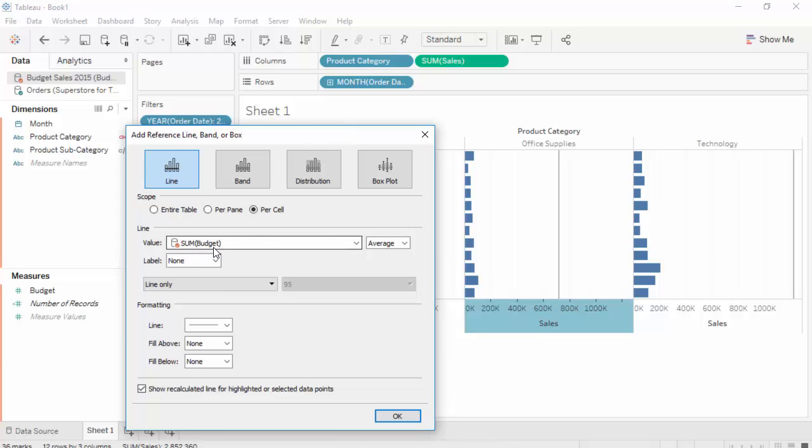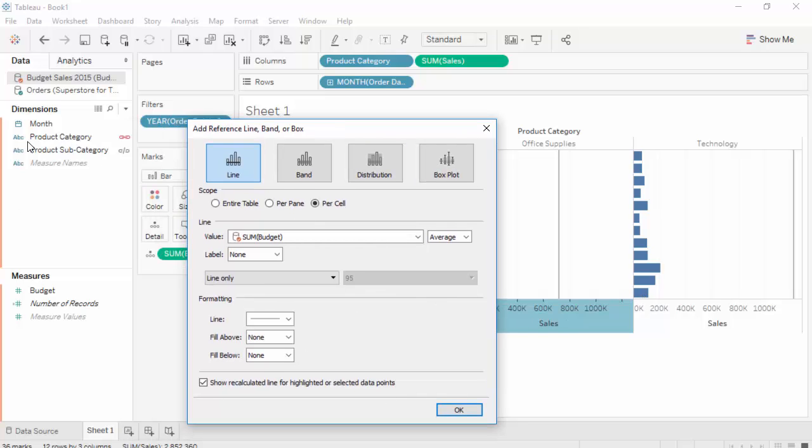You're summing the budget per cell. It's supposed to go per cell, and it's actually doing it per cell. But it is the same line for all the months, January through December. Why? Because the blending is happening at the category level, so it doesn't care about month. It's going to aggregate before blending.